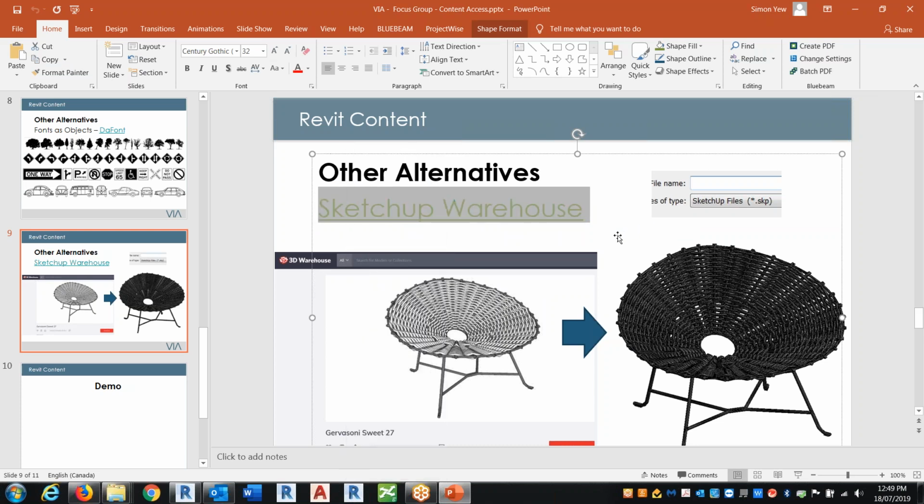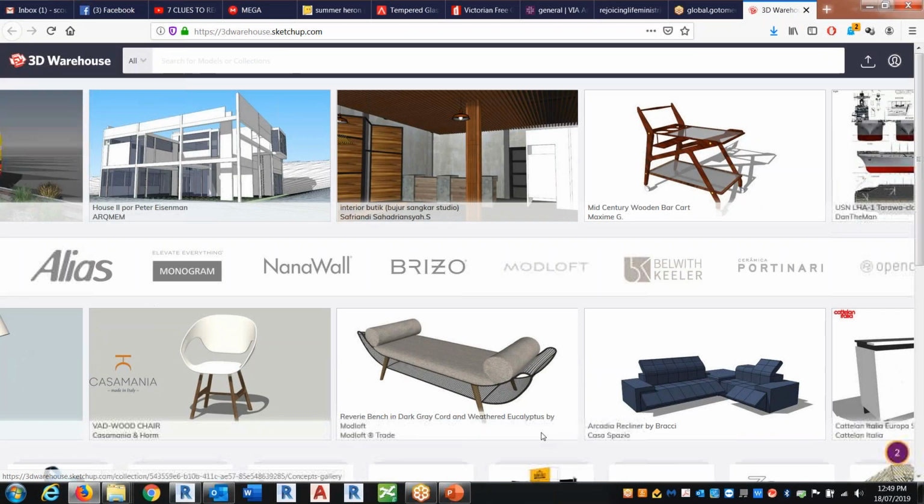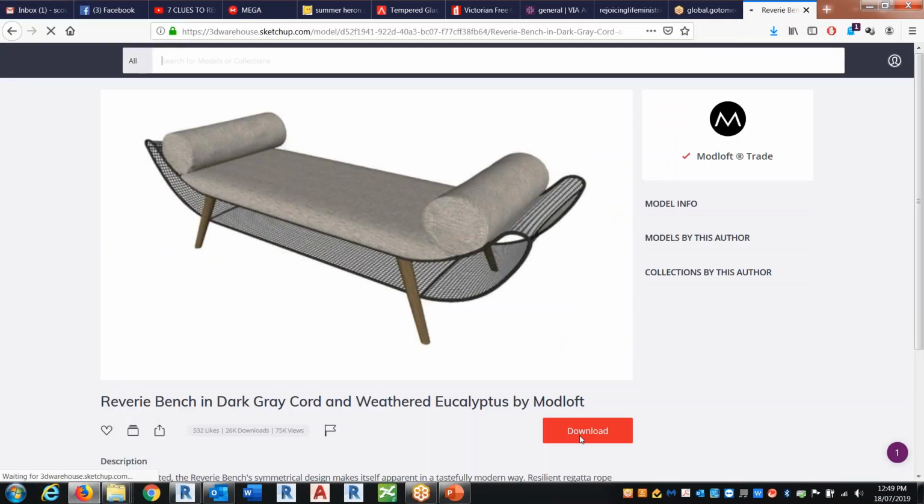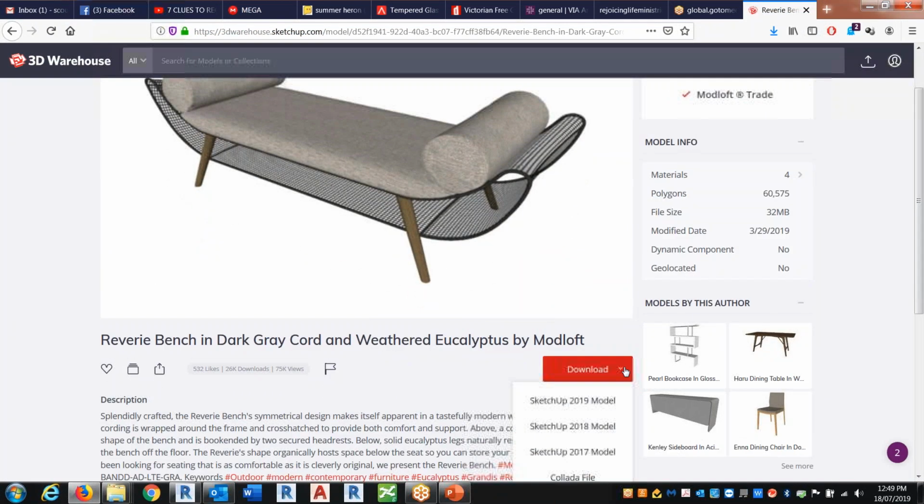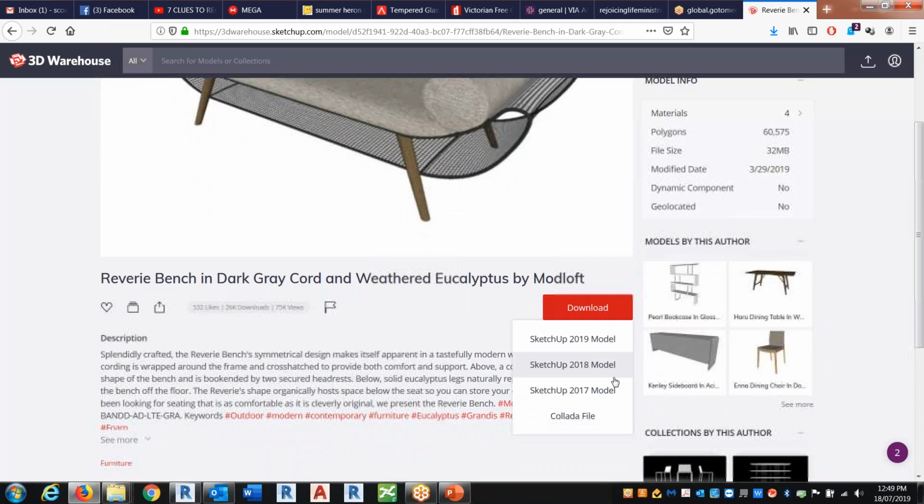Open the link. What it does is that you can go into SketchUp. It's free. You can just download whatever chair you want, right? Let's assume that you want this. You want to download. Now, you have to be careful because older versions of Revit would not read some of these files, okay? Let's assume that you're using Revit 2017.